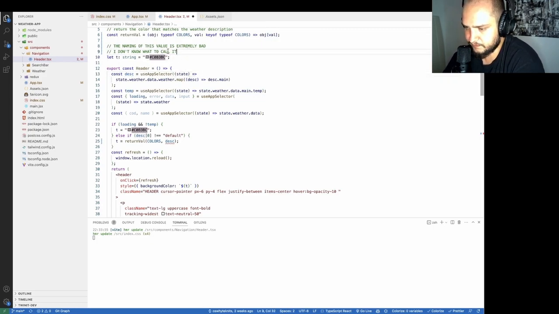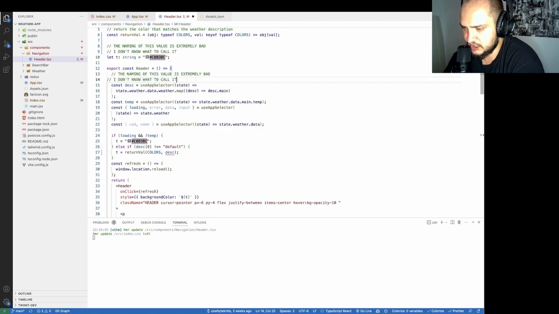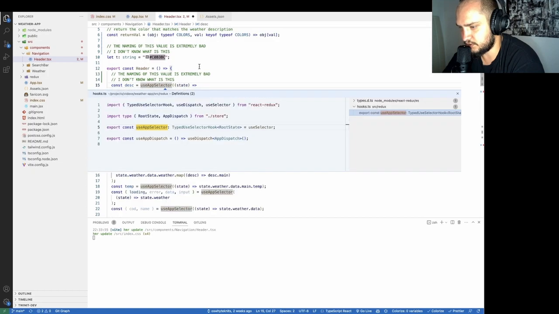Same here. It's not extremely bad, I just don't understand it. So I don't know what this is. What is this? Okay, so desk. I understand temp is something. Okay, temp is temperature.